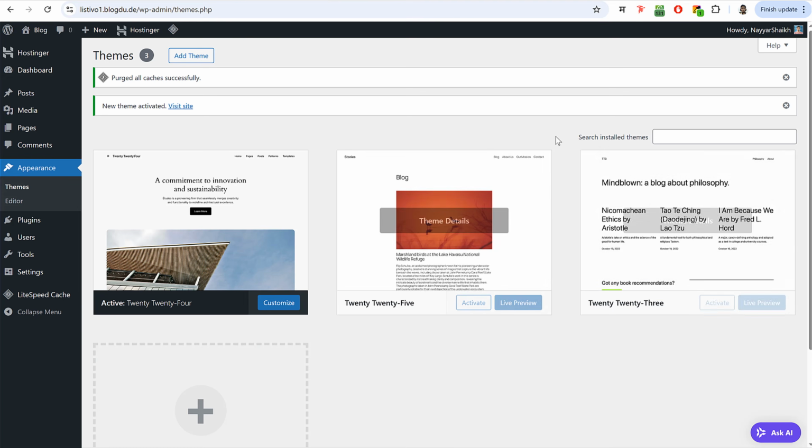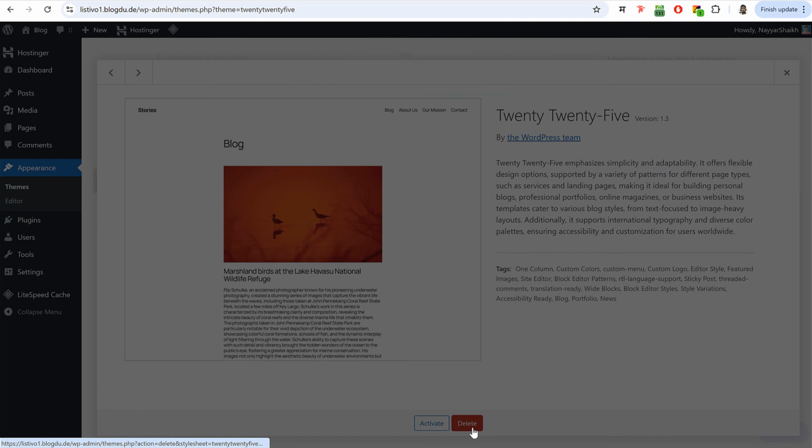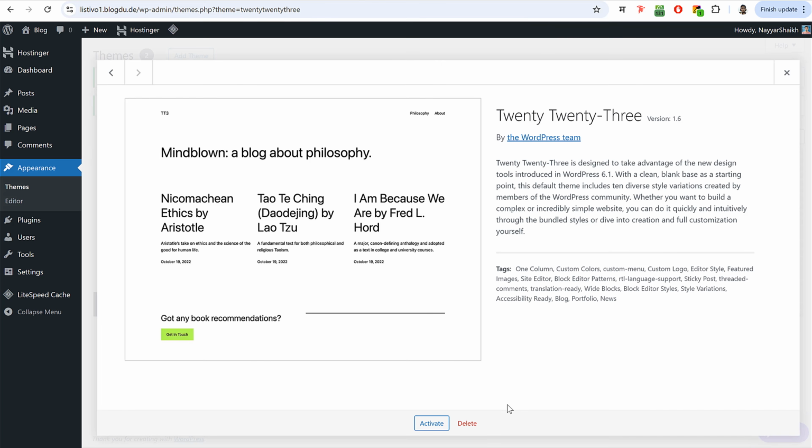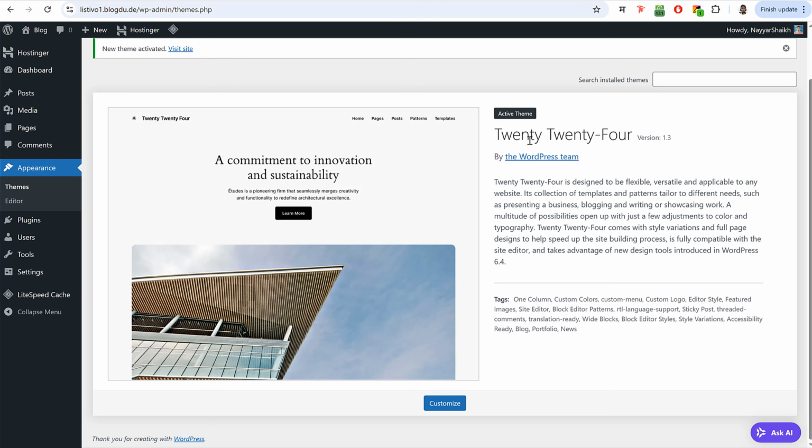Now, we don't need any one of these themes. We'll be installing a totally different theme later on in the video. In fact, in the next step. For now, what you can do is you can delete all these extra themes. So click on this 2025, click on this delete button at the bottom. Okay. Now we won't be using this 2024 as well. In the next step, we'll be installing some other theme.